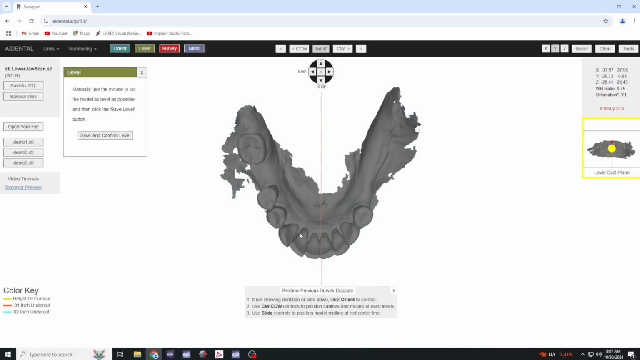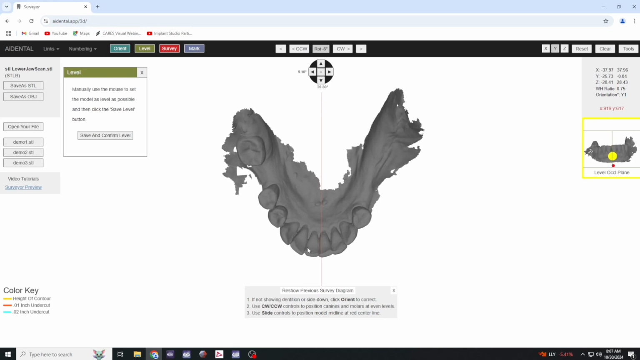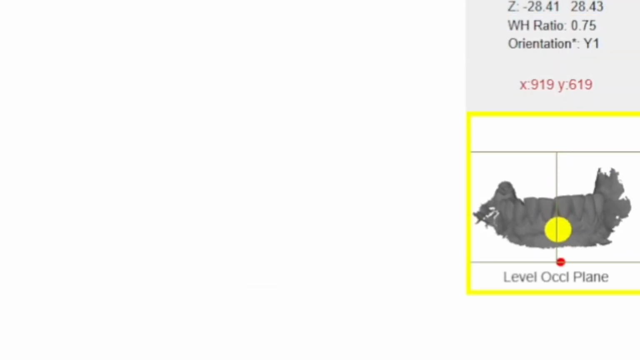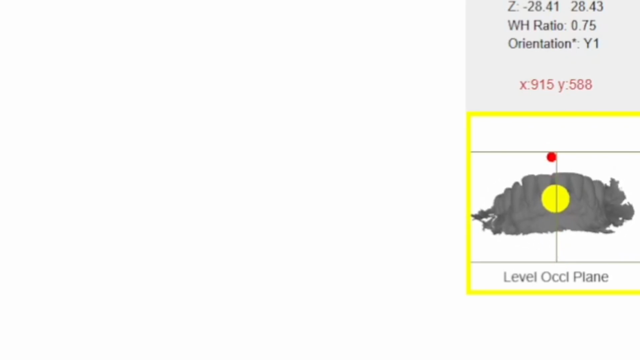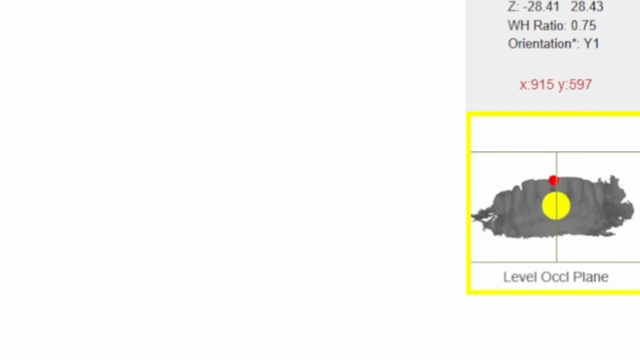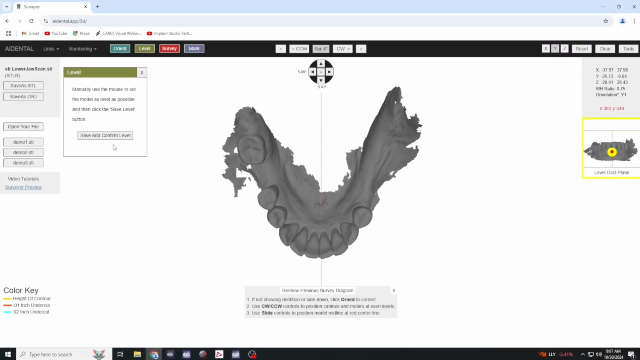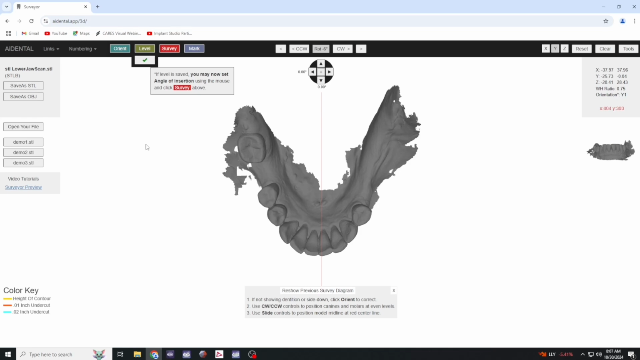In this next phase, we're going to level the model. We can move the cast in any direction by clicking and holding the left mouse button and moving the mouse in any direction. To make sure the model is appropriately leveled, we'll keep an eye on that little model on the top right corner. To make sure the model is level, the red circle needs to sit fairly centered within the yellow circle, and the left and right sides of the model need to be fairly parallel to the horizontal line. Once this is achieved, we'll go ahead and click Save and Confirm Level.